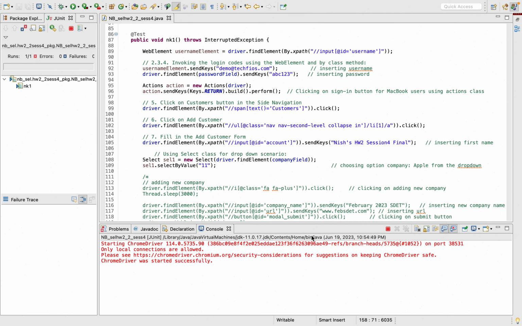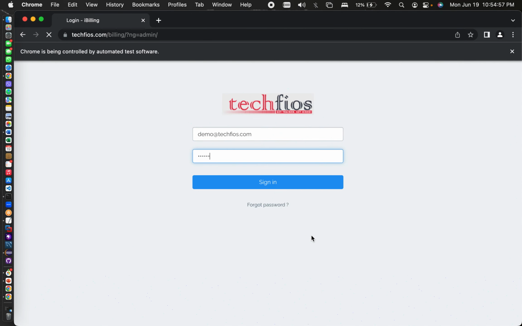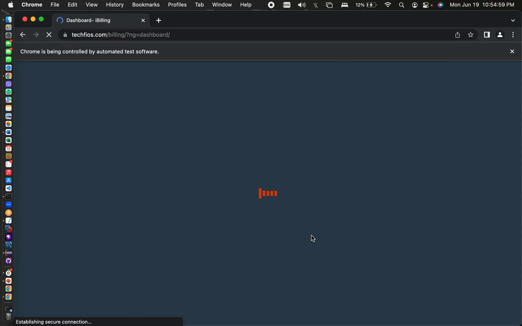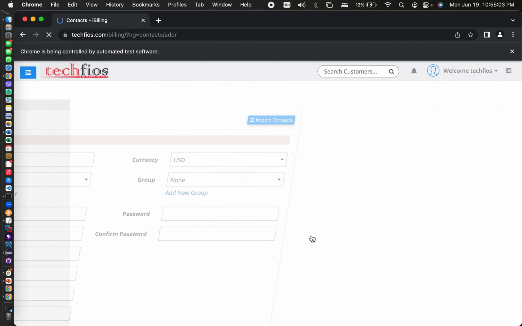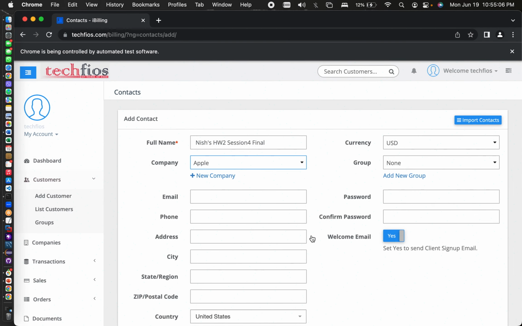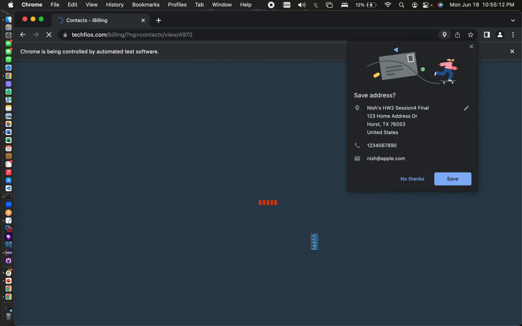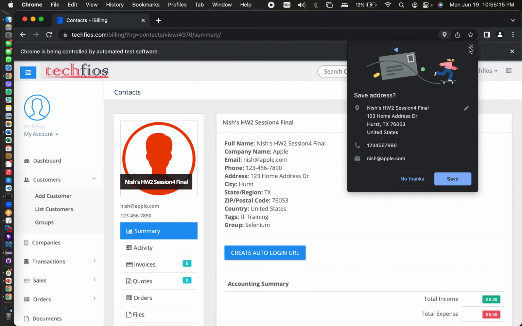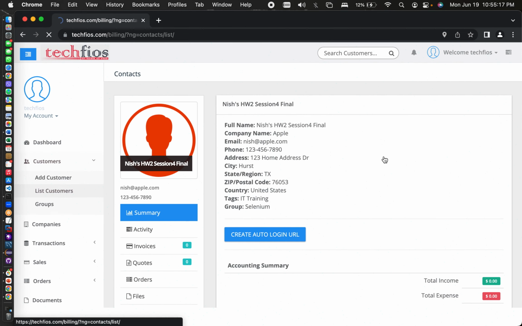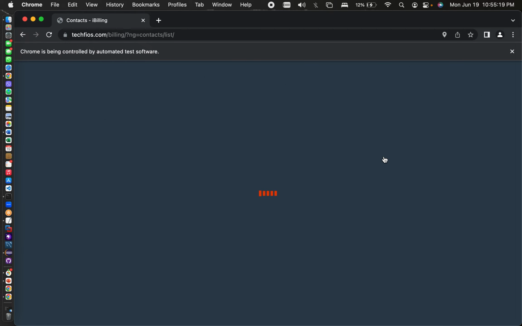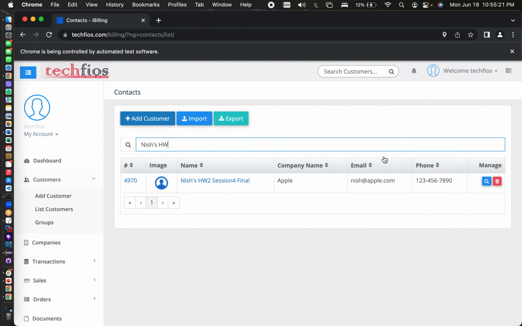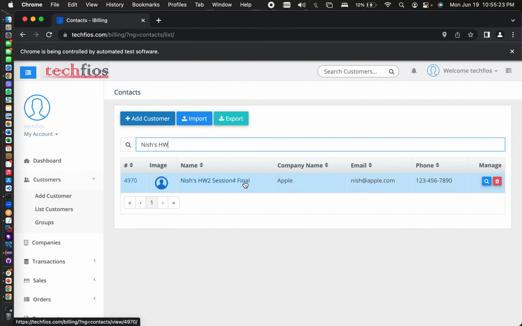It should be launching the browser. There you go, maximizing, logging in. It's kind of slow, my computer's kind of running too. All right, dashboard. Okay. Apple, all the information. Okay, password, IT training. It's gonna save it. Alright, okay. And it's gonna go to the list of customers. And that's the homework I just created, right? That's the homework I just made.